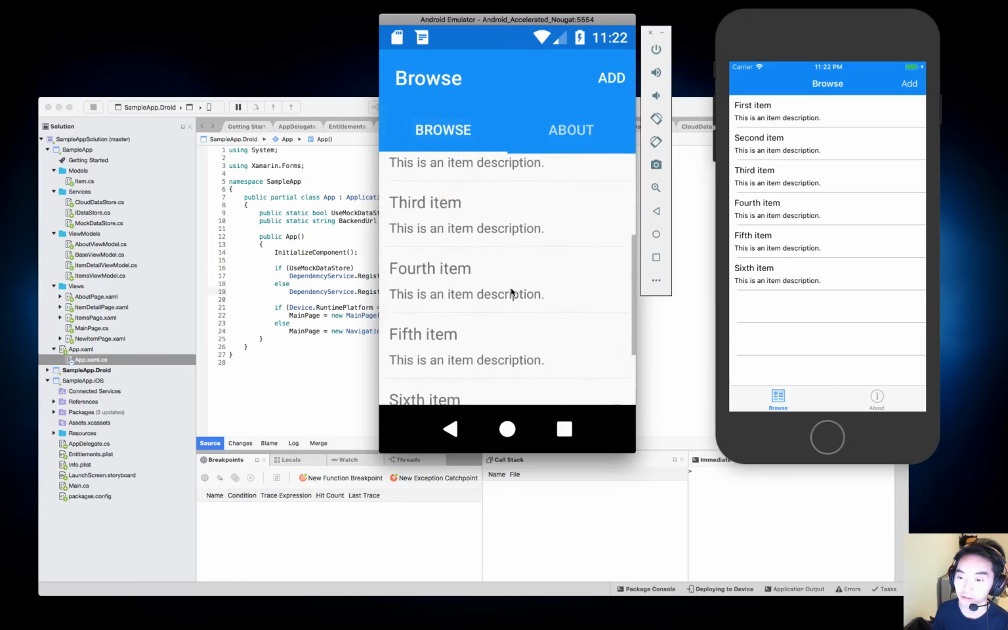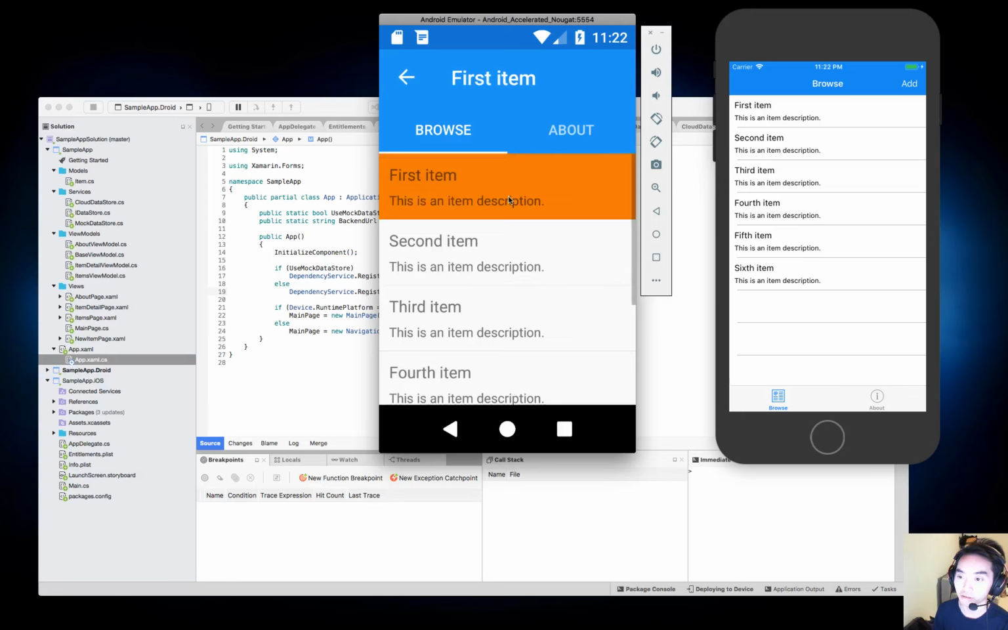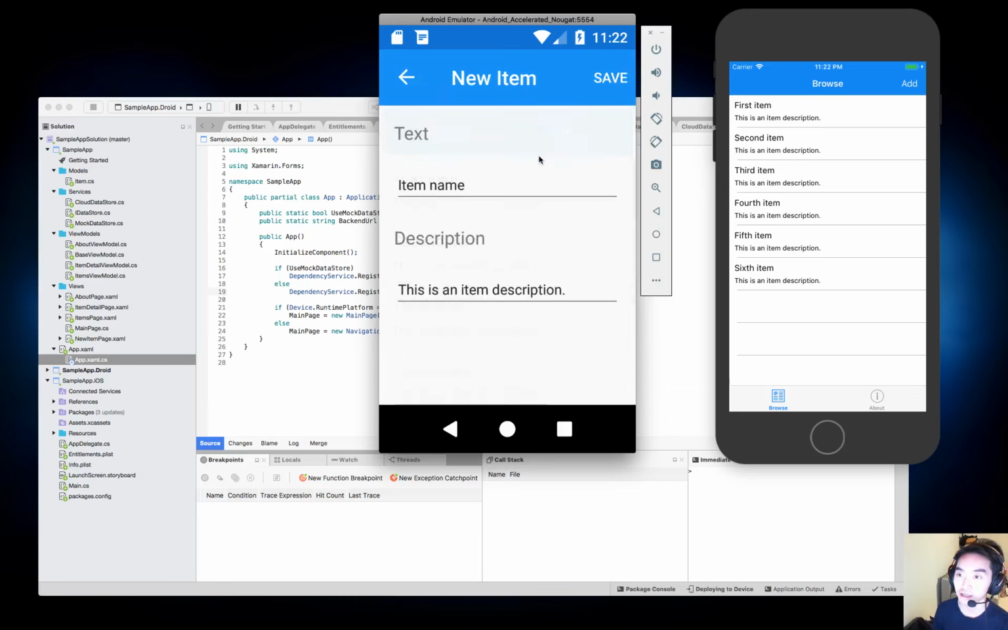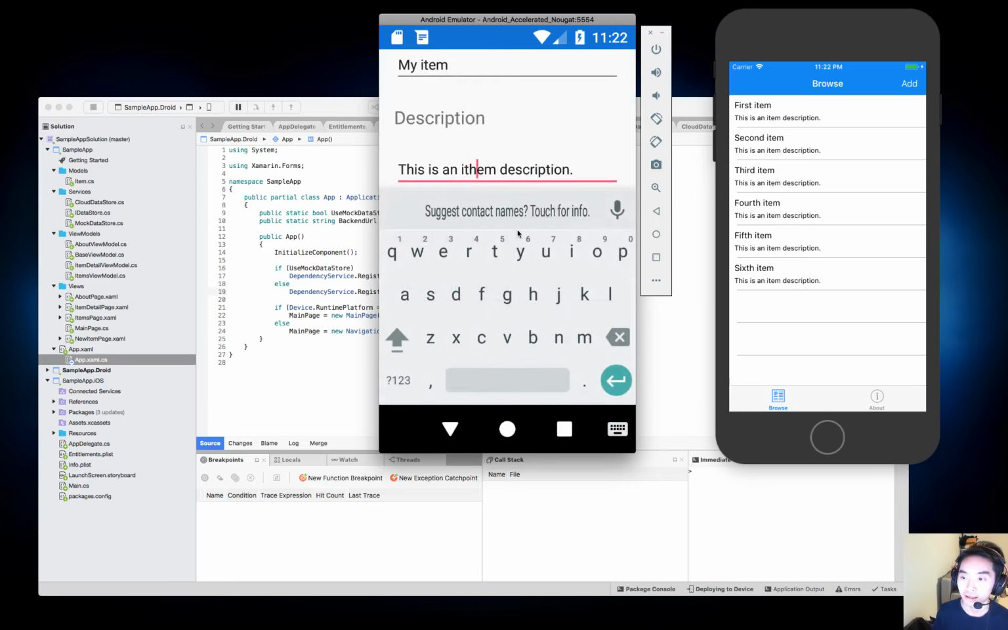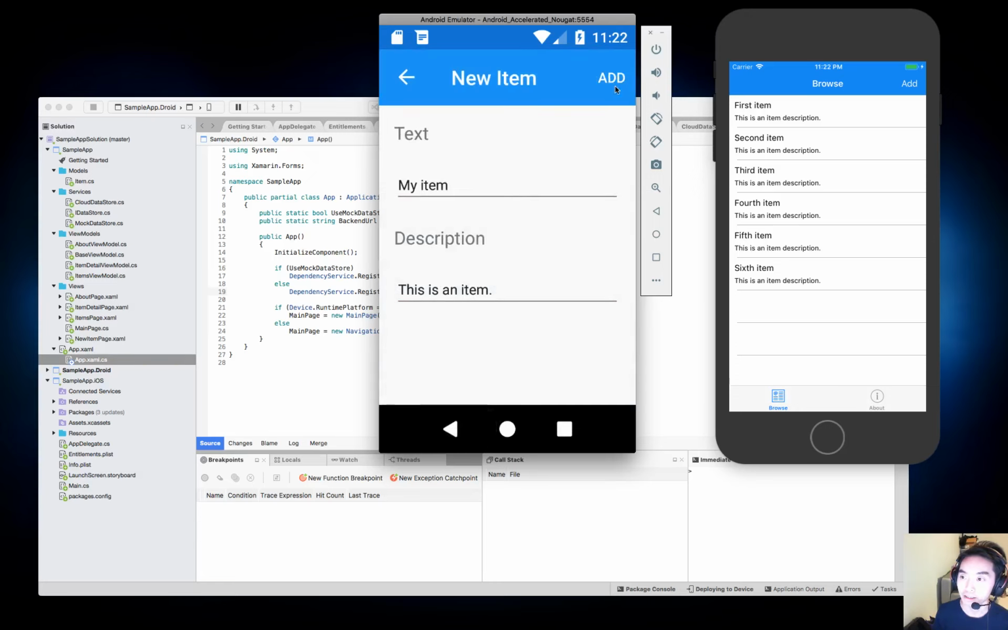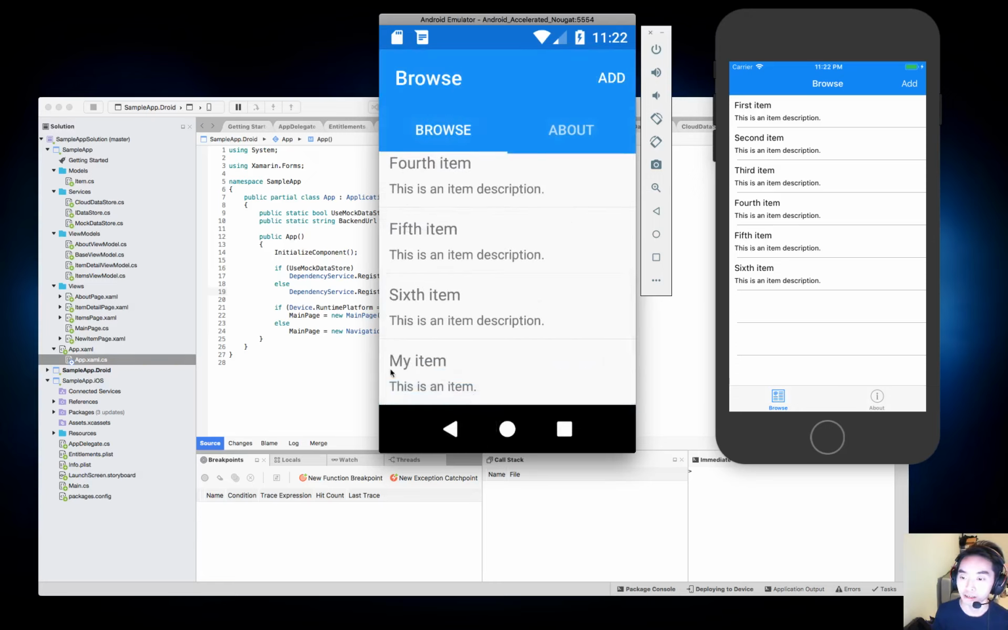Here's your list view with all your items. If I select one, it'll go in. I can hit back, I can hit add, and change the item name to my item. This is an item. Hit save, and we see our item right there.